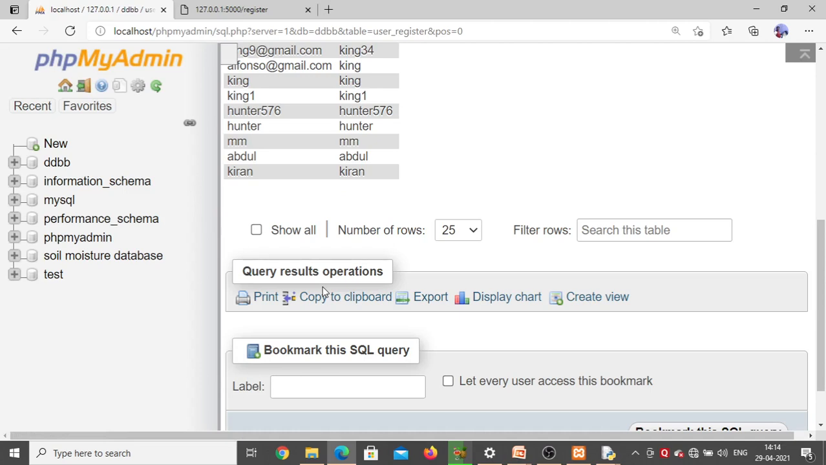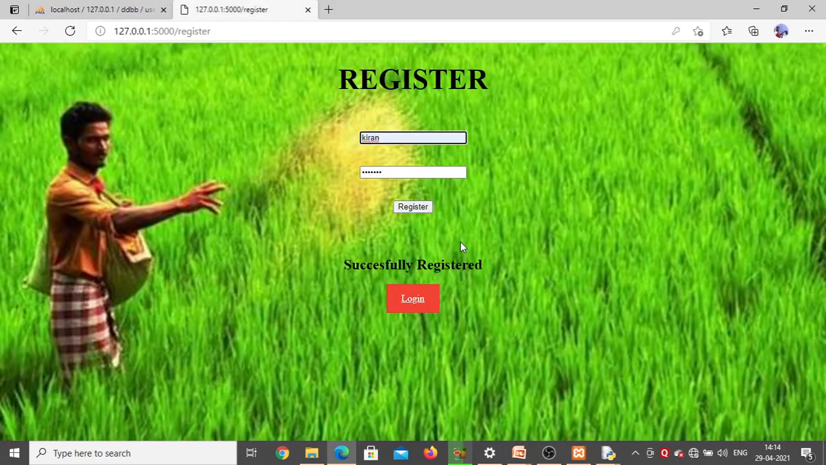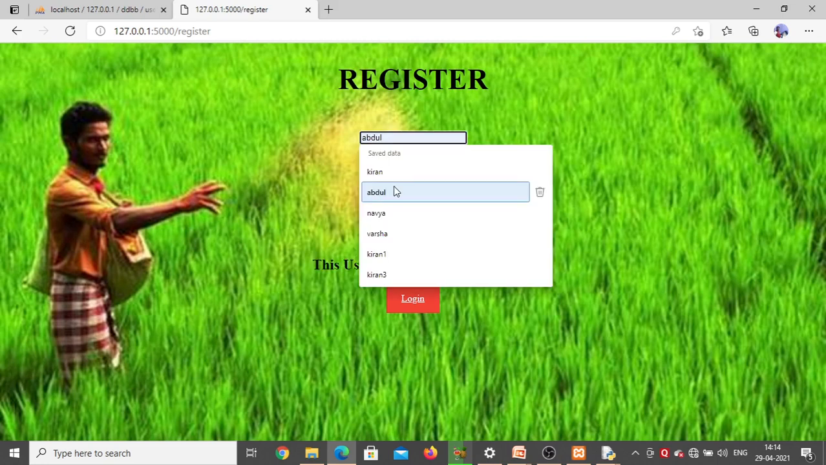So if you want to use the same username and password to register again, it will show, see here, the username is already in use. This is the thing it will show. So if you give a new name in order to register, it will take it again.